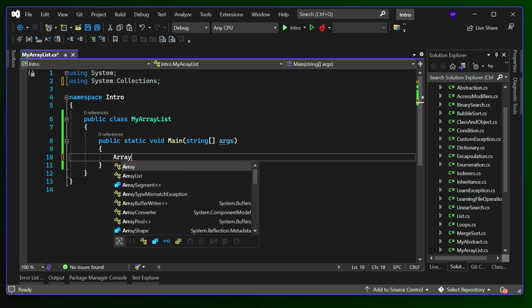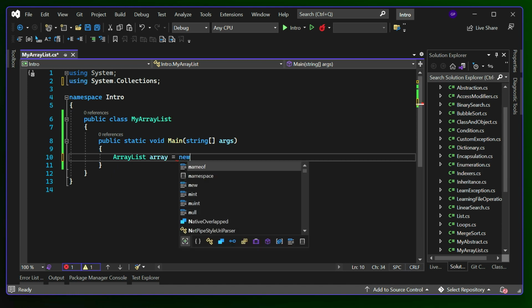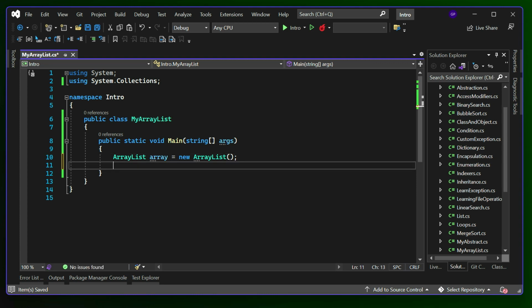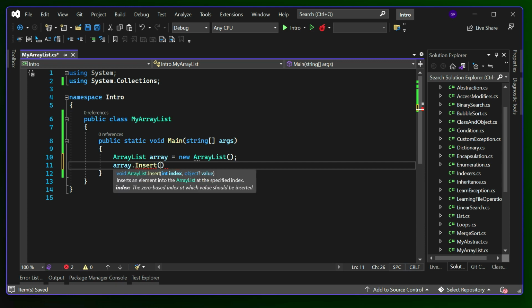Let me create one object for the ArrayList class here. So ArrayList equal to new ArrayList. So we have an ArrayList class, and in that object, let me try to insert. We have two different methods. One is insert, another one is InsertRange. The Insert method helps you to insert a specific record. Let's say, for example, at the 0th index, try to insert first.